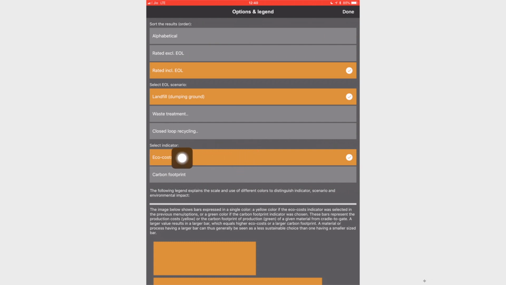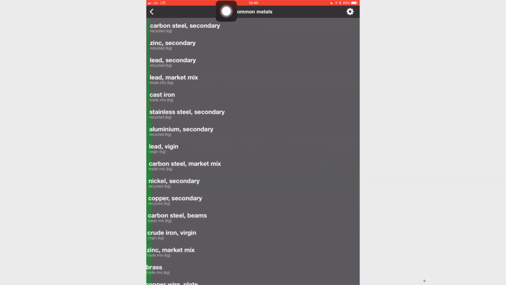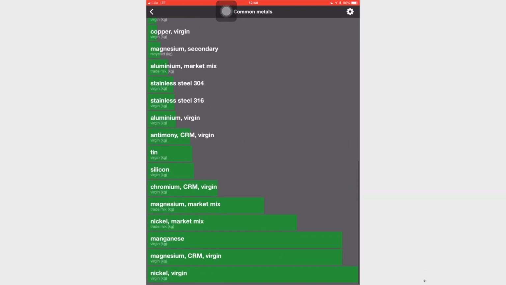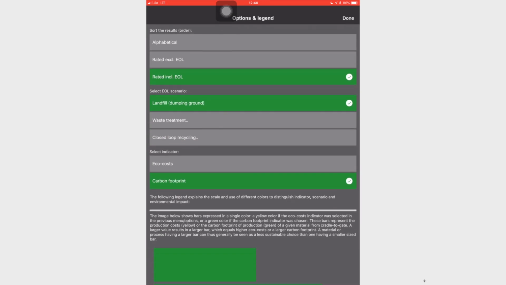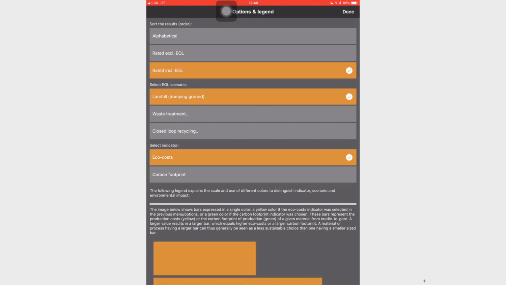Then you can also change your indicator. So, I am on eco cost, I can also make it carbon footprint. Let us make it carbon footprint, and when I say done, you will see all your data now is available on carbon footprint. So, let us go back again and then change it to eco cost where we were.